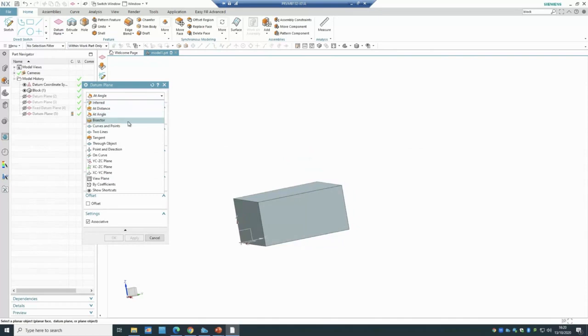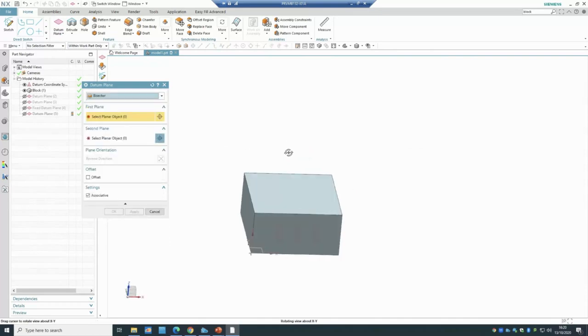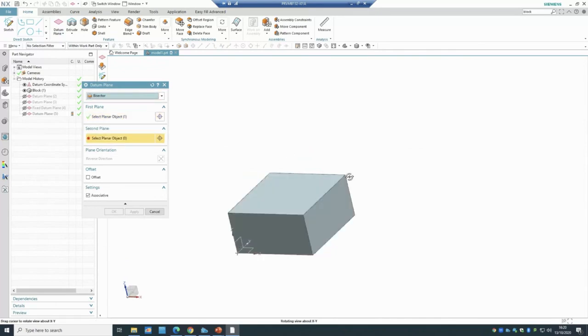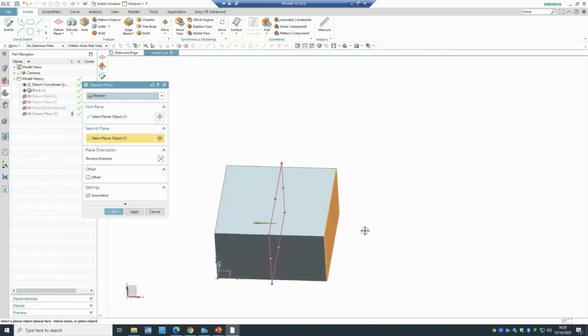Let's use the bisector. So bisector, we use it when we have two planes or two faces. So what I'm gonna do, I'm gonna pick this one as the first, and the second one, which is parallel to that, and we see I would have the bisector one, which is exactly in the middle, and I would be able to click OK.